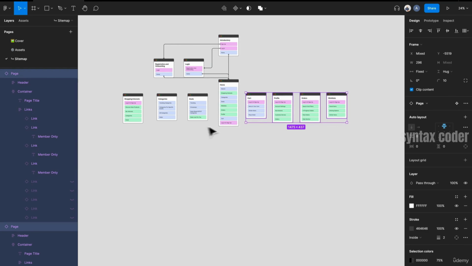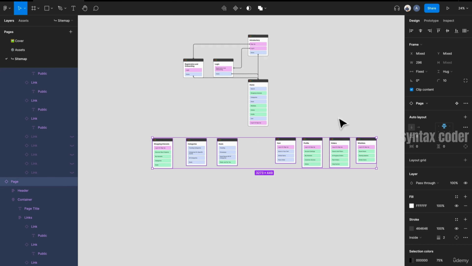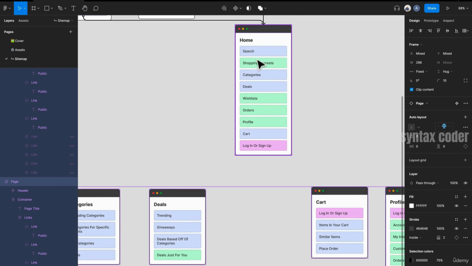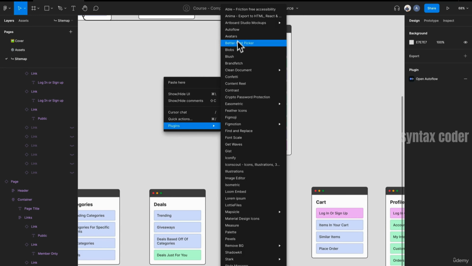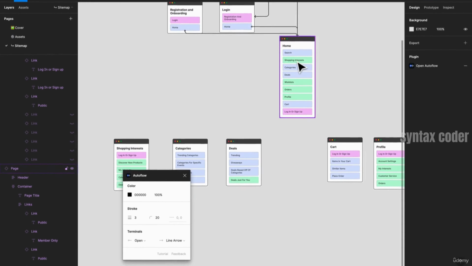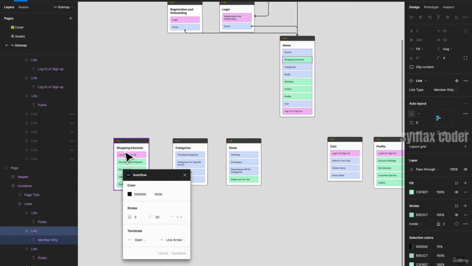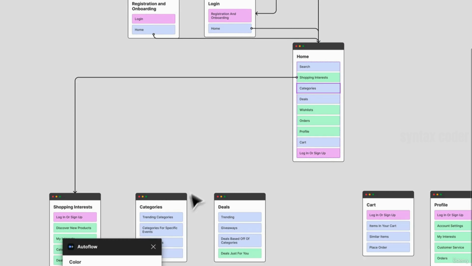And I'm going to select everything, bring them down, and then we can link them. So shopping, let's get our plugin first. I actually really love this part. I know it sounds a bit childish, but it's fun to just see everything come together.